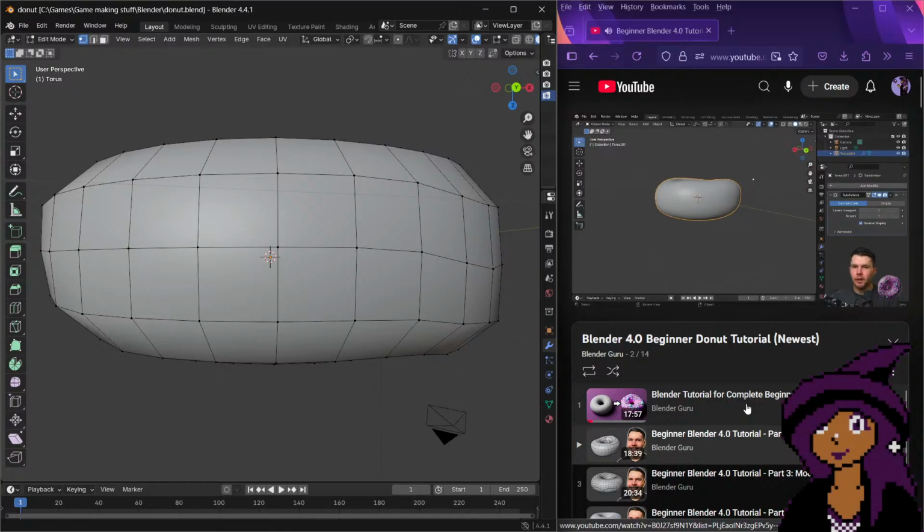Like a lot of this stuff is very foreign. 3D is very unique. It's very different to a lot of 2D tools. But don't give up. It's definitely achievable to learn and self-learn at home. You don't have to go to school. You don't have to pay.